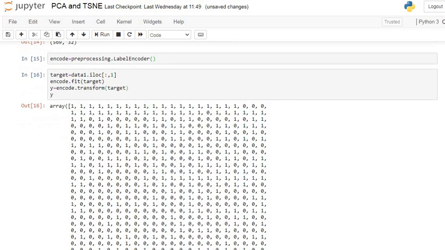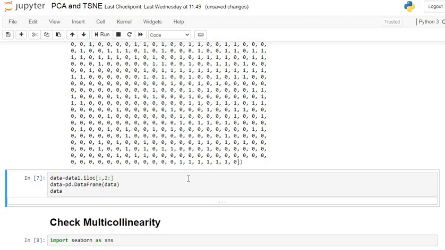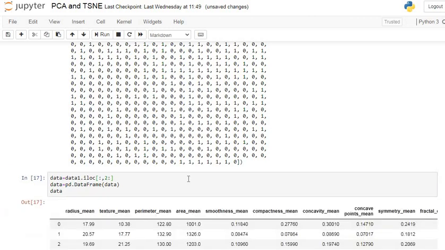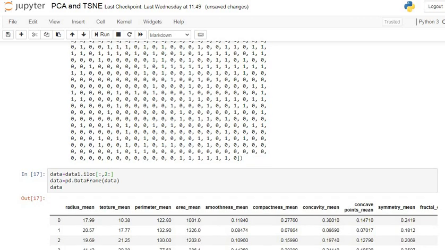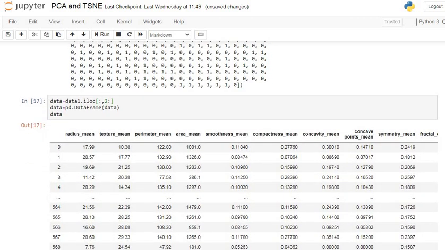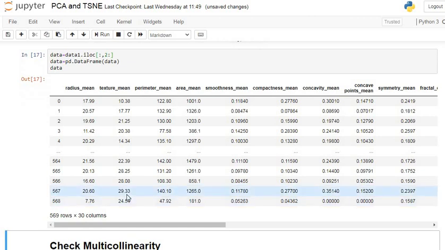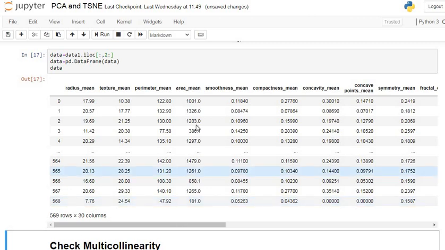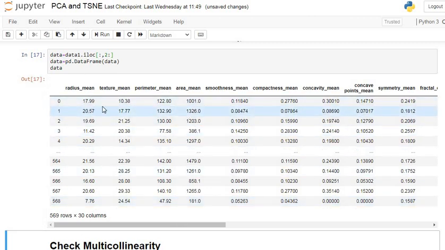Now we are going to make a data frame of the remaining dataset, that is our dataset containing 32 variables. We remove the id variable and the target variable from our dataset and make a data frame of all the remaining columns, which are 30 columns and all 569 rows. So here the id column is removed and the target column is separated from our original dataset.